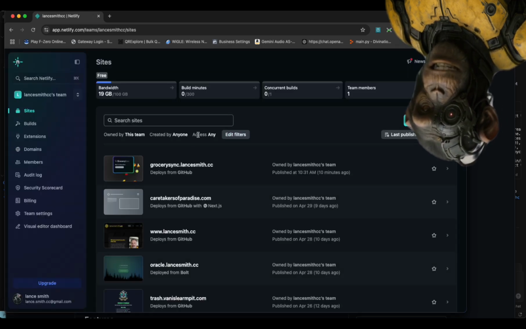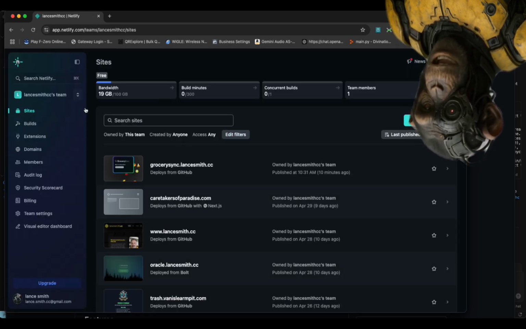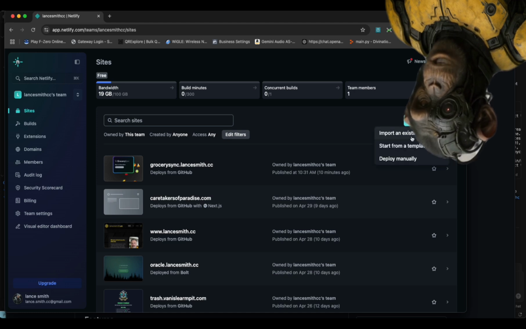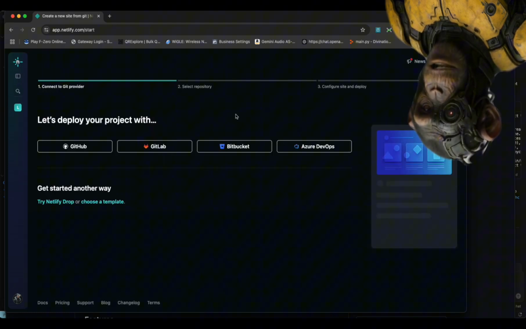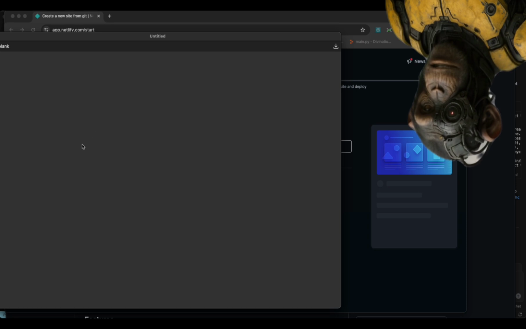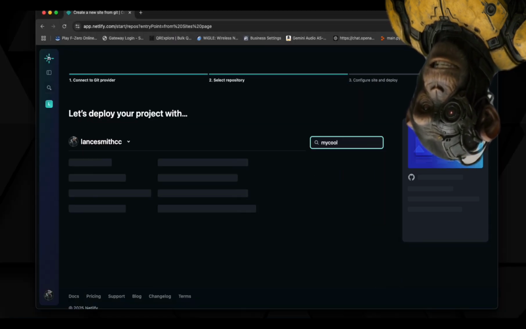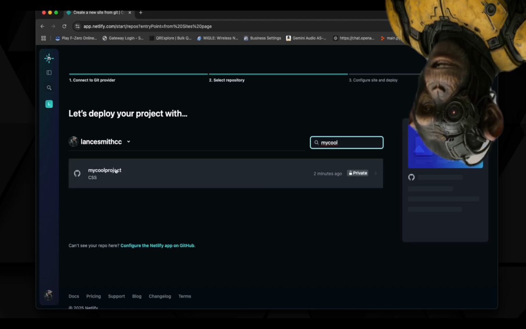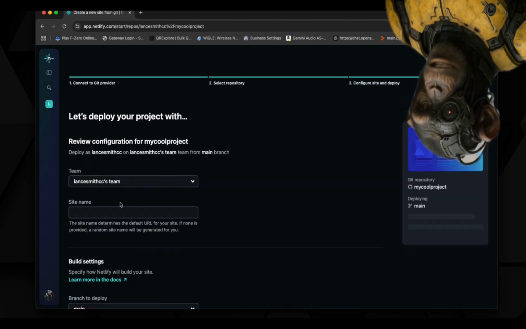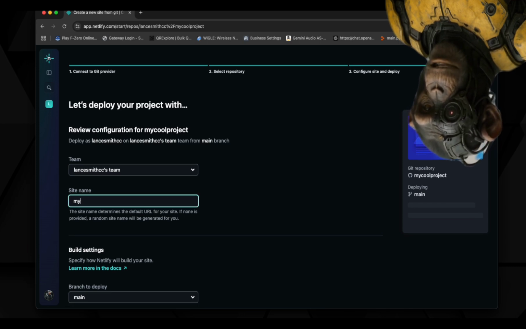So we're logging into Netlify now. This is what publishes your site in the end. So we go to add a new site, connect an existing one. That's use GitHub. And there's my cool project. We found it. We name the site name. That's one important thing to do.